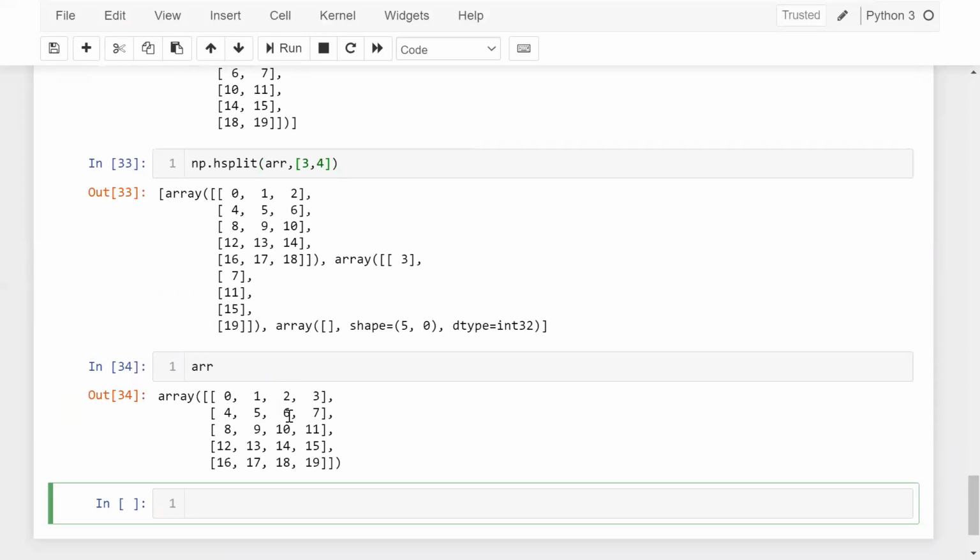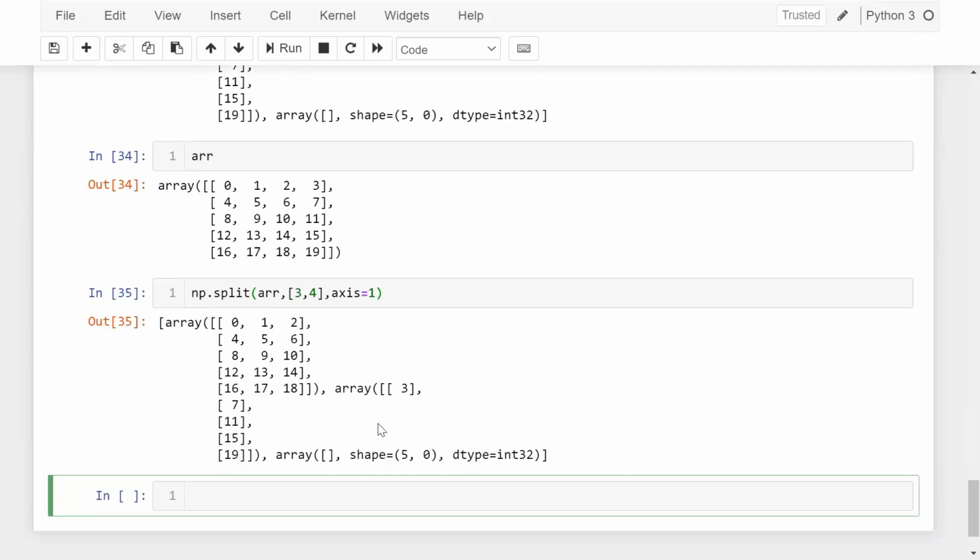So guys, as I said, we can achieve this using the split function also with axis equal to 1. It means the split function with axis equal to 1 and the hsplit function are both the same. Now let me show you how. So np.split, array and 3, 4, and here I'm using axis equal to 1. So what will happen? I will get the same answer. Now let me run this. So you can see here, first of all, I am getting 0, 1 and the second index, then between 3 and 4. Make sense, guys?